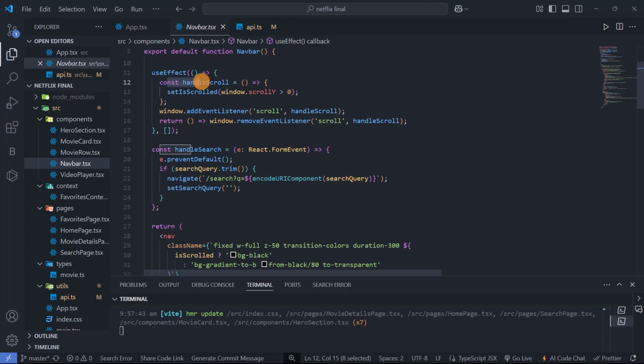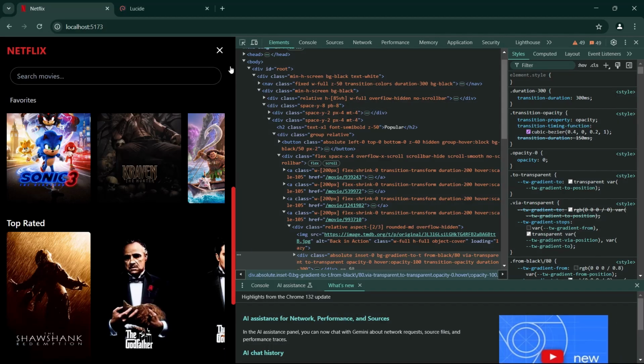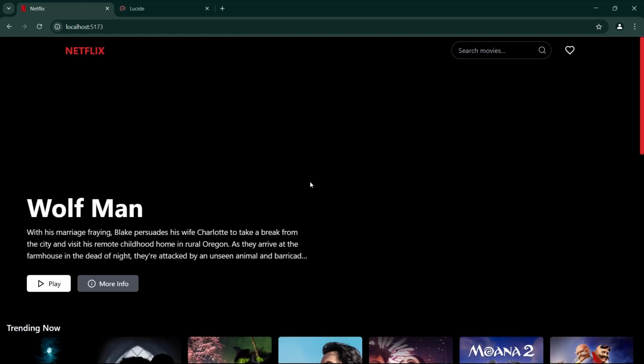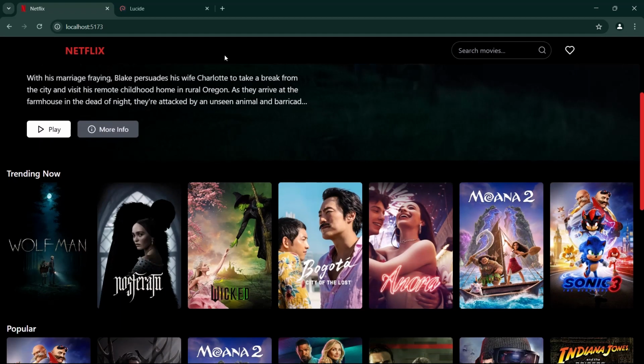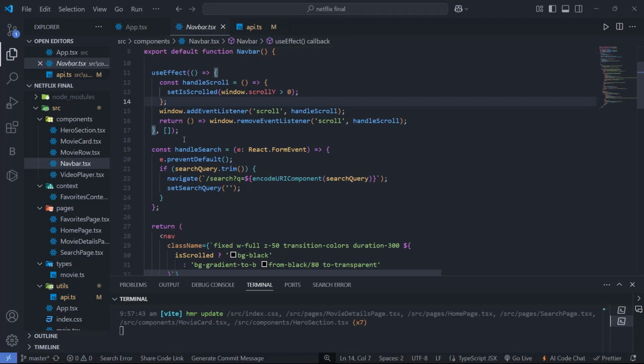So this is the function we have used. If window.scrollY is greater than 0, then it will be black, right? So initially it is transparent, you can see the background. When I scroll, if you focus on it, the navbar becomes black, right?